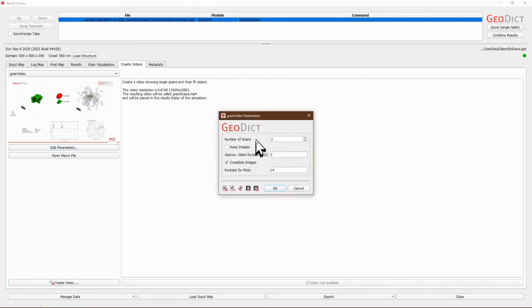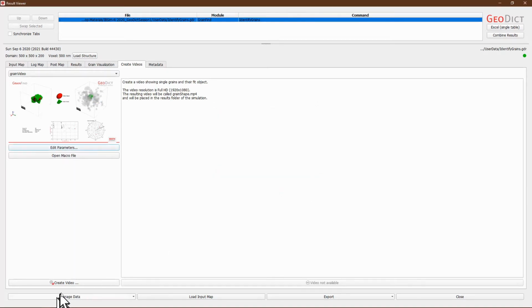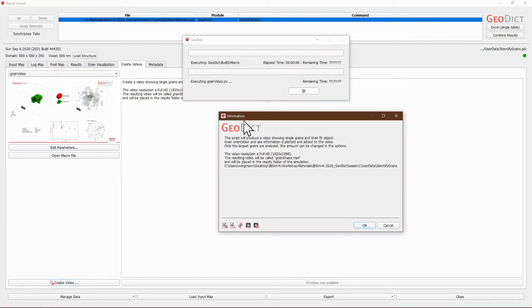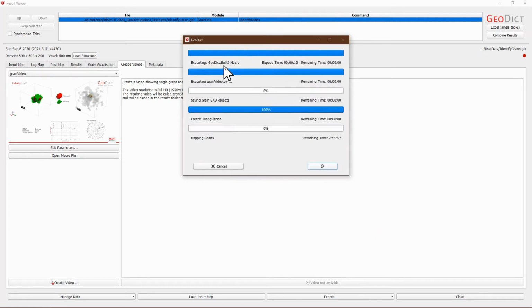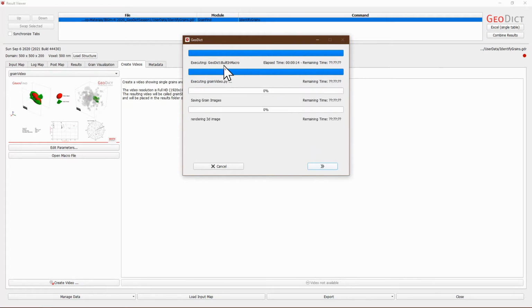So I have selected just 2 grains instead of all of them, because the video would be way too long, and the video duration is 2 seconds to keep everything in the time frame of this actual workshop. So I'll tell it to create the video, and there's some information about that, so I'll get that started. The video contains a number of frames, and then those frames are placed into a single animation at the end.